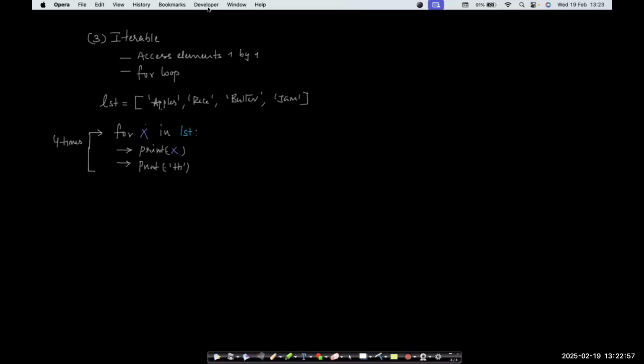Ma'am, like here print X is put, right? If I put A, what is the output? Instead of X, you want to use A. Yes, ma'am. Here you will say print A. So what happens during the first iteration? First time, X will have the value apples. So when you say print X, apples will be printed. If you say A here, then A will take the value apples and print A will print apples. It's just a variable. Okay.